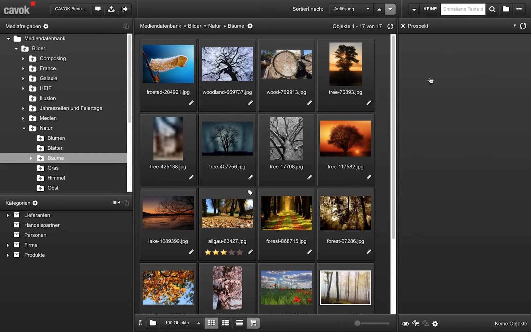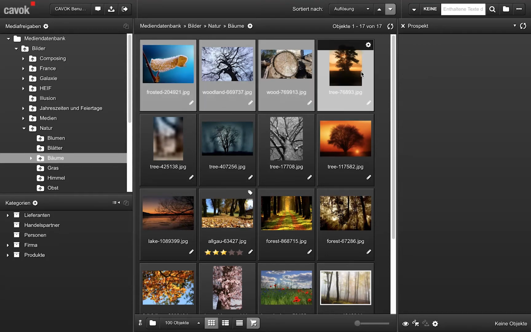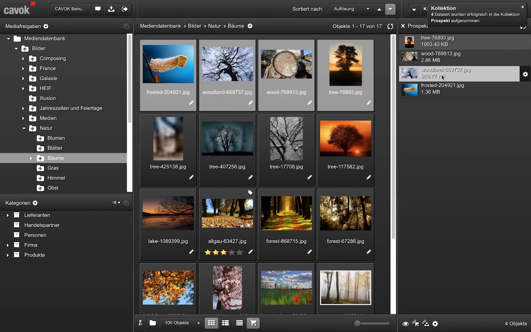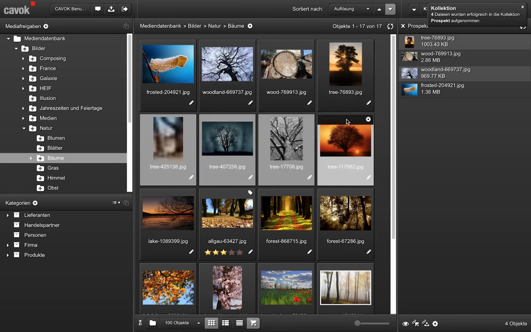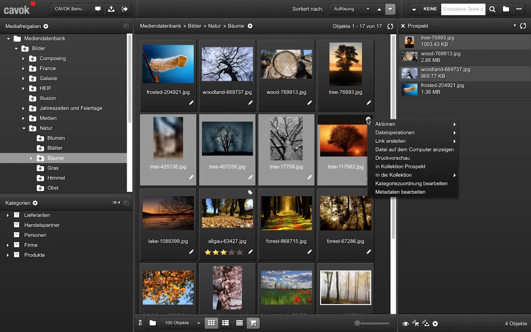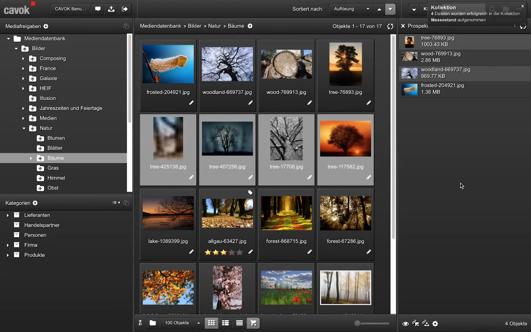To assign files to a collection, select them and simply drag and drop them to the right onto the collection area. Alternatively, you can also select files and assign them to a collection using the menu behind the gear wheel. By default, the currently active collection is displayed there, but you can also select others.